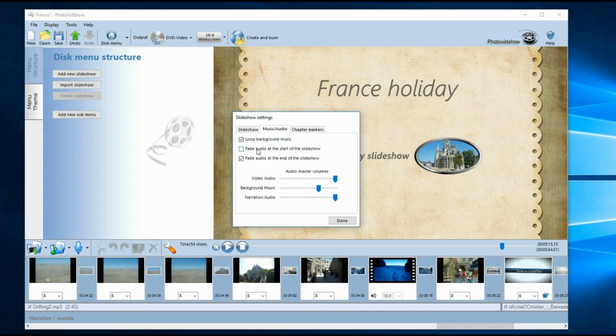This is just to say if we want to fade the background music at the start and end of the slideshow, those default settings are fine.